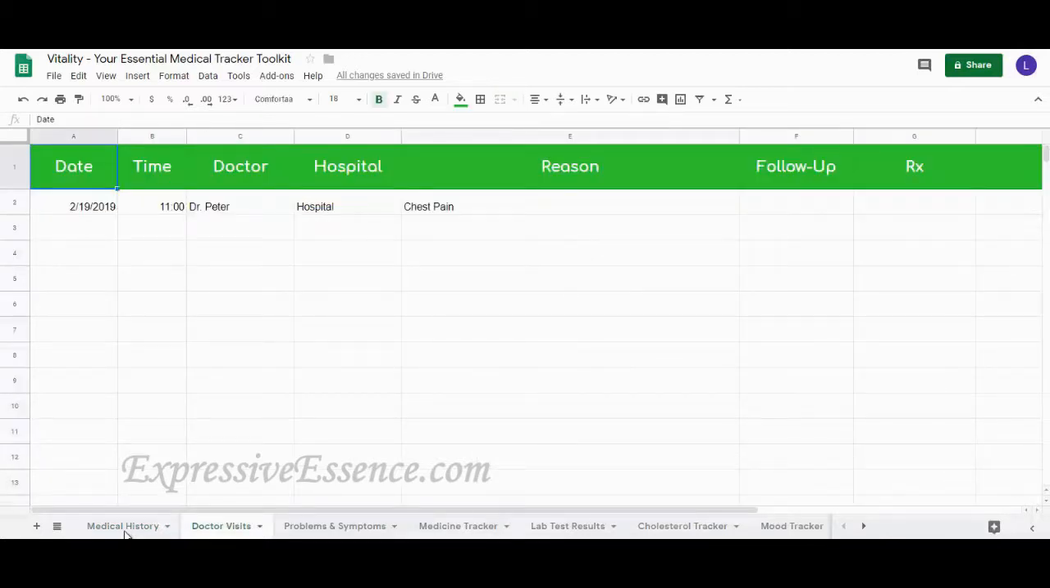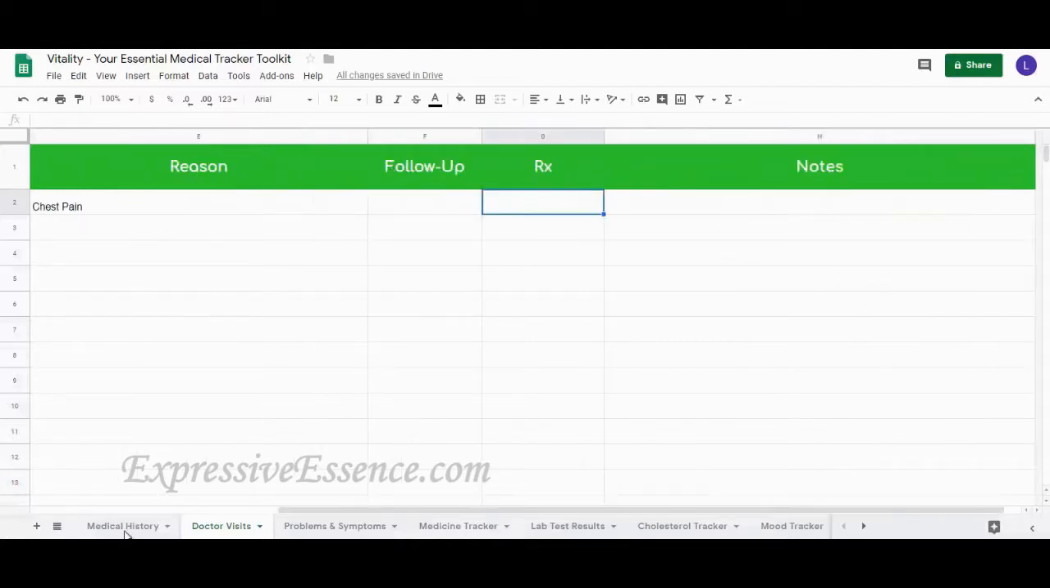Because we have so much to cover, I've already filled in some information here. As you can see, I have a doctor's appointment on the 19th of February at 11 a.m. with Dr. Peter at some hospital. The reason is chest pain. After the appointment, I can write the follow-up information in this column, the prescription, and if I scroll a bit over here, I can add my notes.